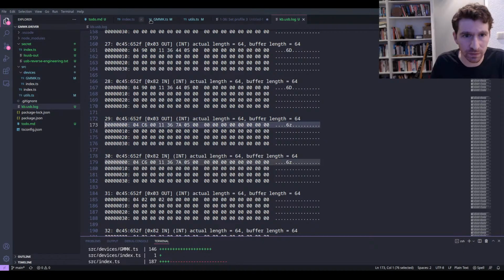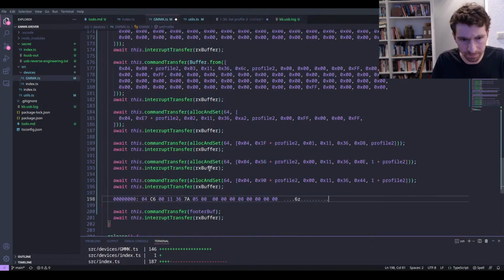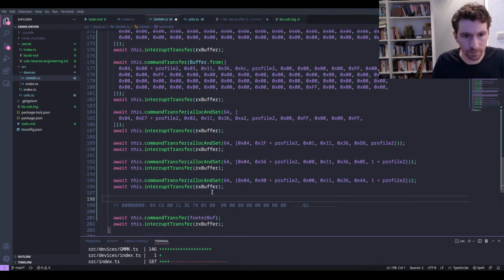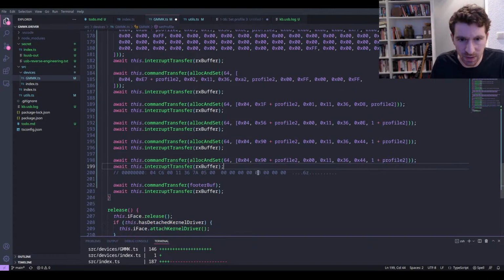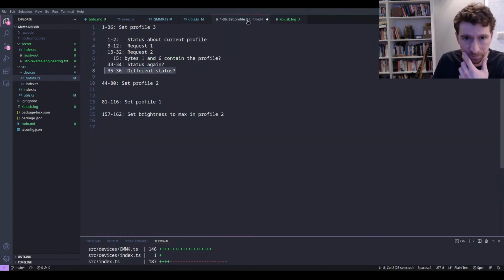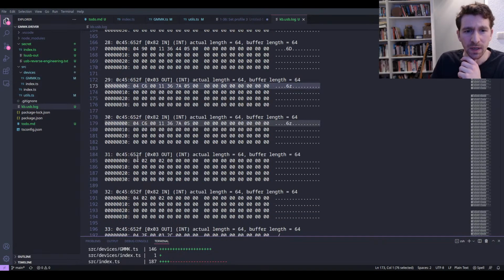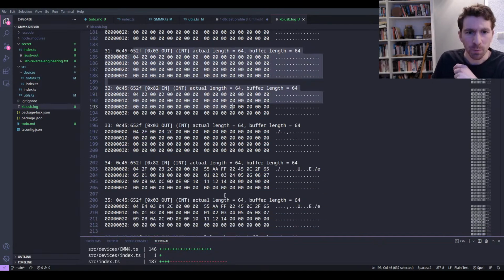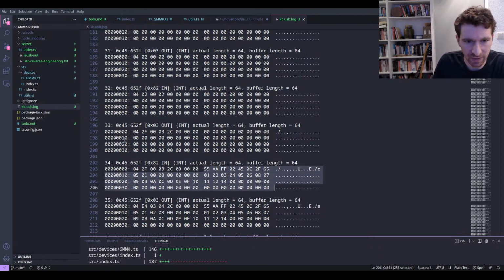And again, it's just a few bytes. So it's going to be C6, 0, 0, 1, 1, 3, 6, 7A. And then, yes. So that's that. Then we send the footer, and then this is the part where we need to echo back that packet that it sent us in the beginning.